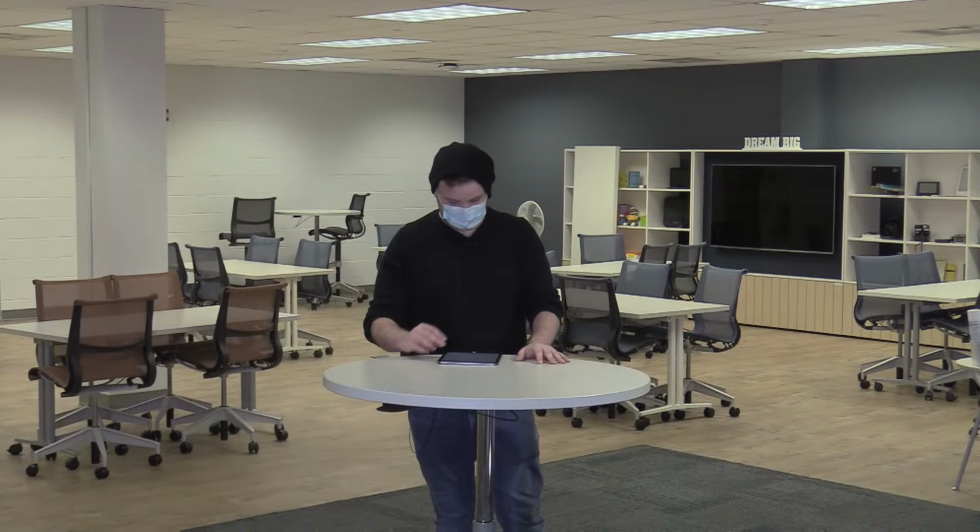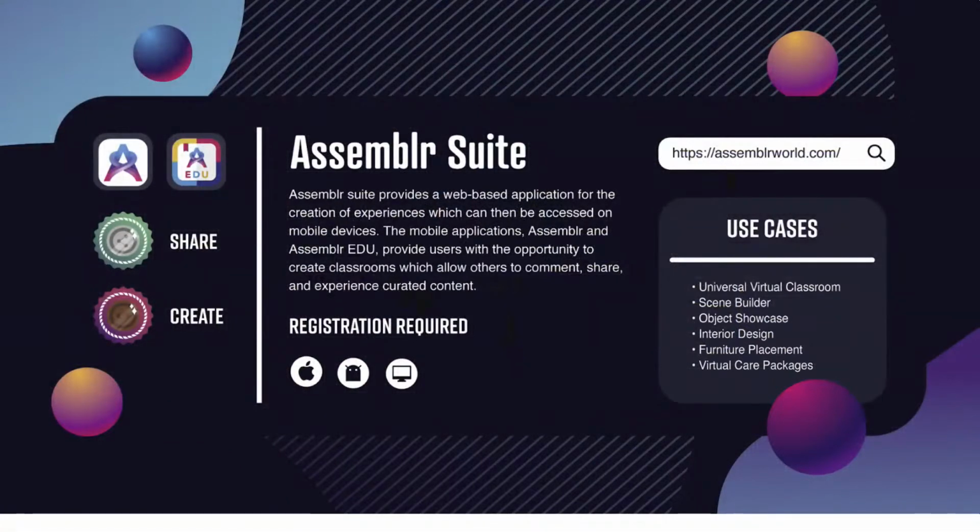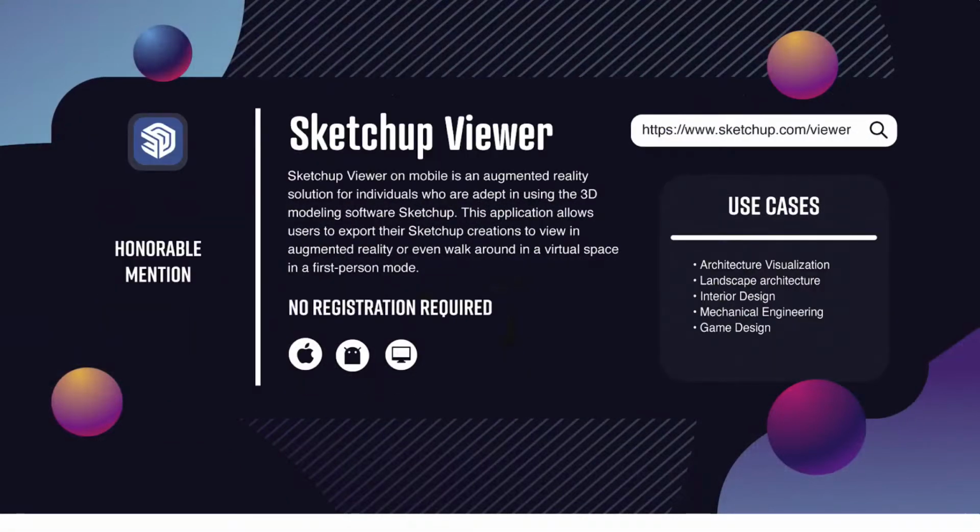So that is the Assemblr suite. Our next and final app that we will be talking about today is SketchUp Viewer. So SketchUp Viewer, we unfortunately didn't give this one any awards. Tyler will talk more about why we did that. It's more of a niche app. It is very, very good still, and it is available on iOS, Android, and there is a web version as well. So going to kick this back over to Tyler so we can finish off our last AR app.